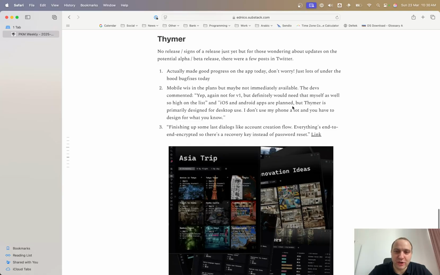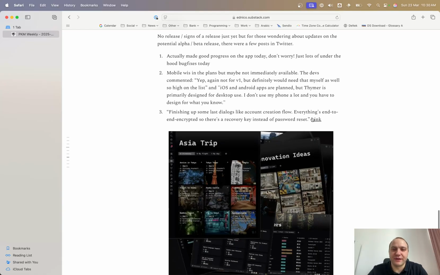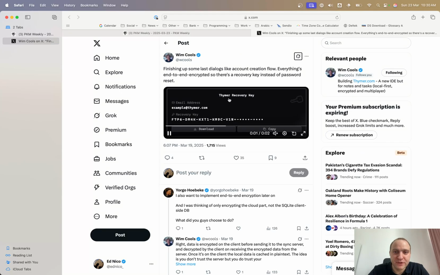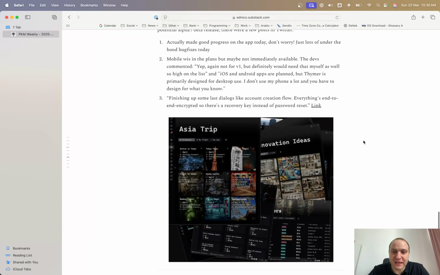iOS apps are planned, but it's going to be primarily designed for desktop use with some add-on apps that you can use together. And then they've also finished up end-to-end encryption. I thought this was quite cool, how it looked. So the recovery key and the encryption key are there. Lots going on within it. Just as I say, no release of the app just yet.